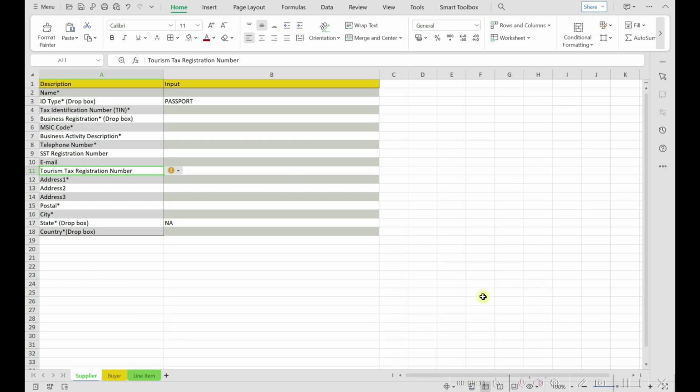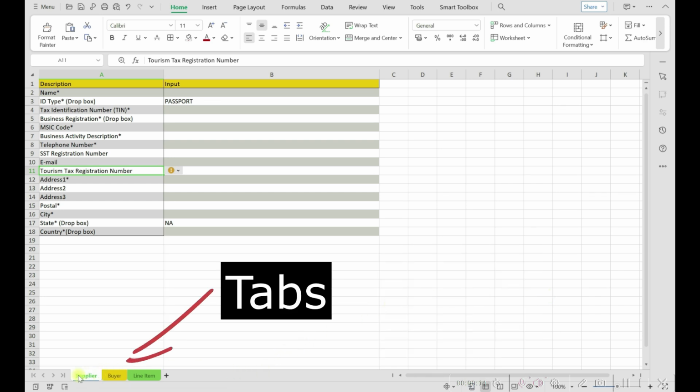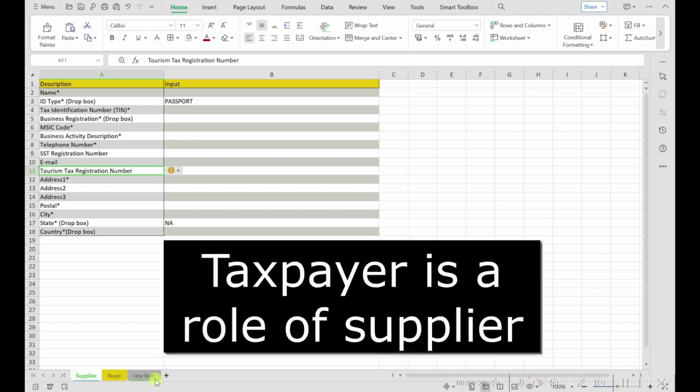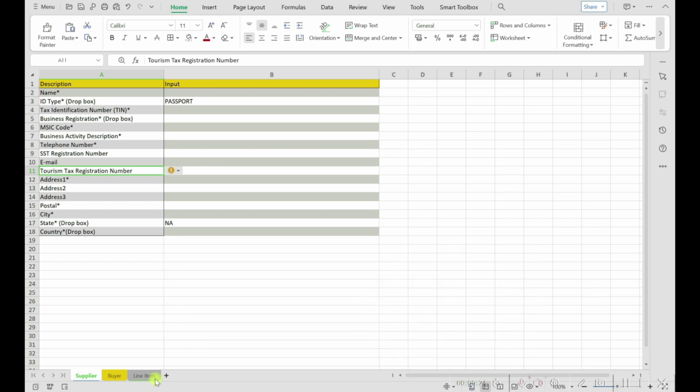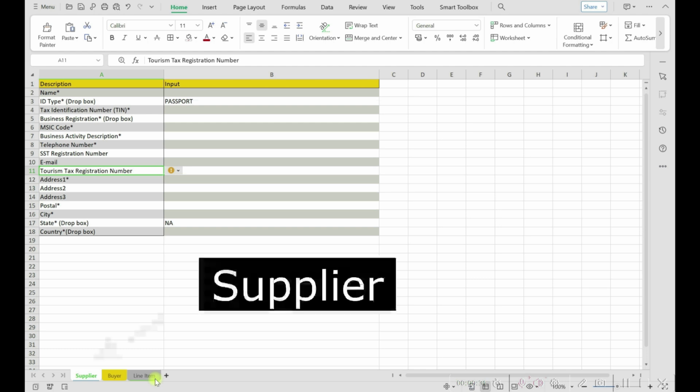Each template contains three tabs. They are supplier, buyer, and line item. The taxpayer is in the role of supplier, and each supplier has multiple buyers and line items. So all three tabs are required to be filled up. Supplier is the taxpayer itself.